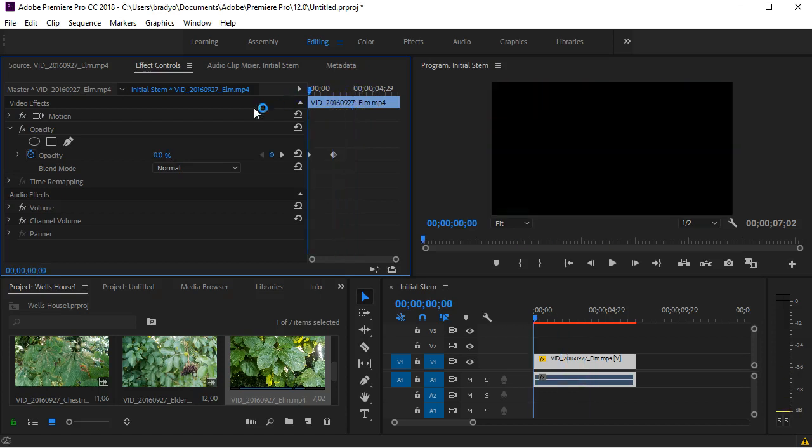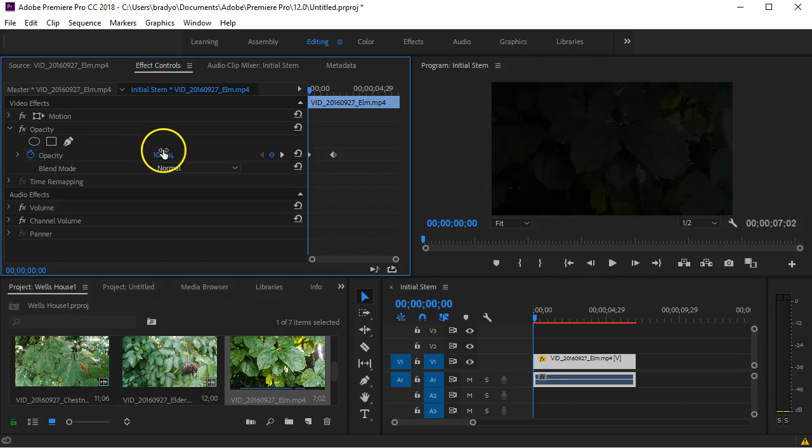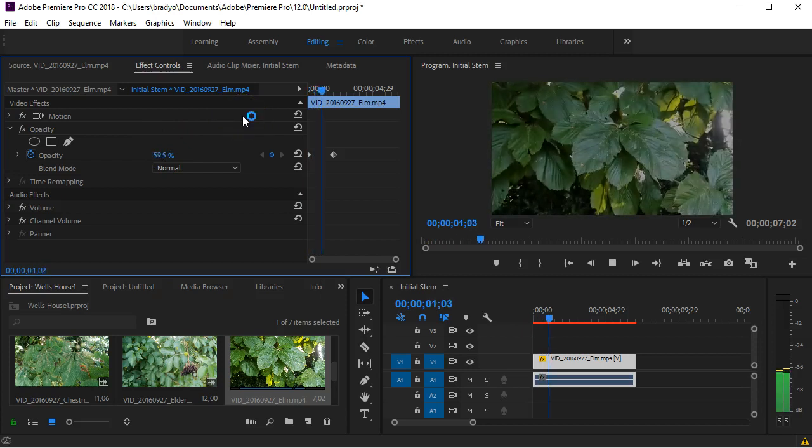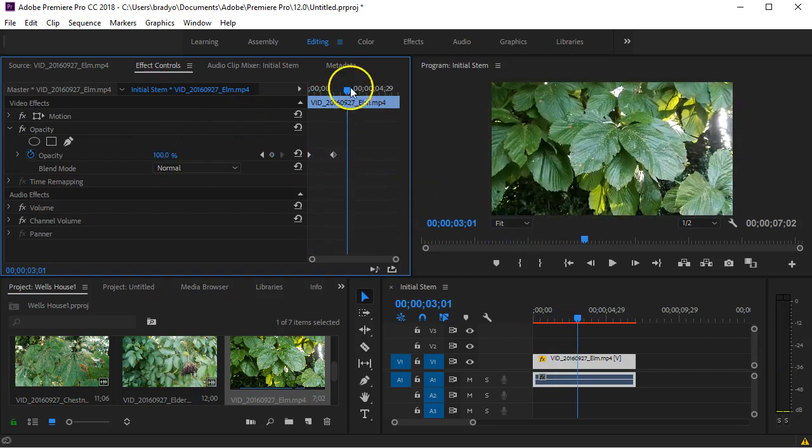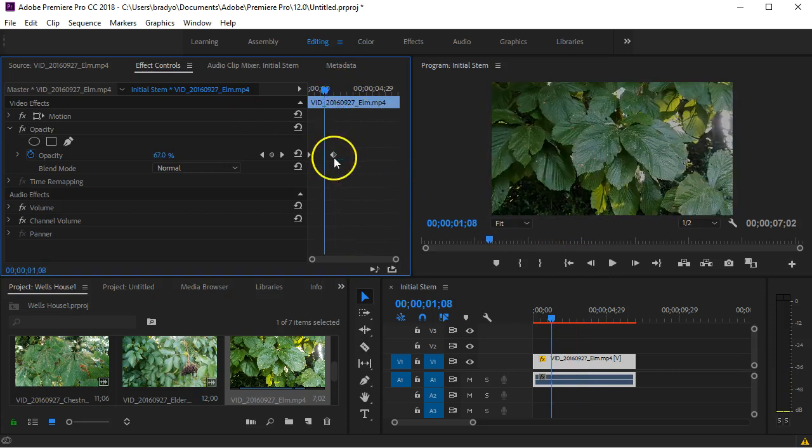Note as well, I can change this setting just by double clicking on it. If I want an exact setting, for instance, if I want to just fade in from 10% at the beginning, I can do that as well. So that's another option.